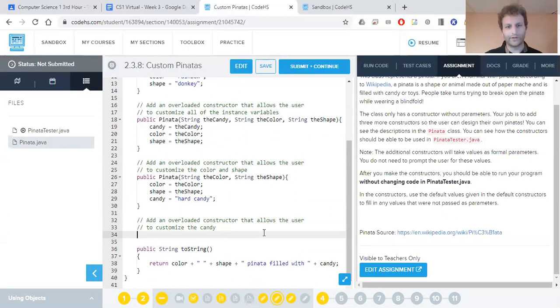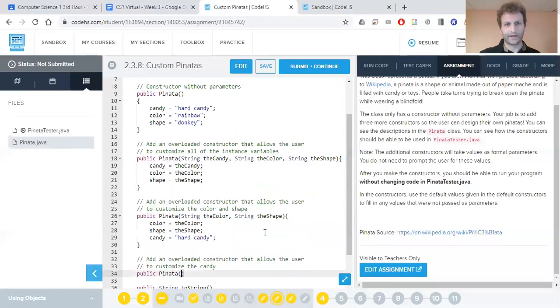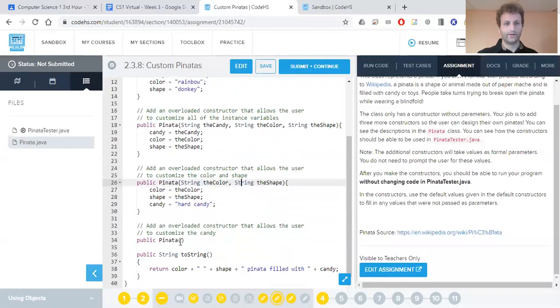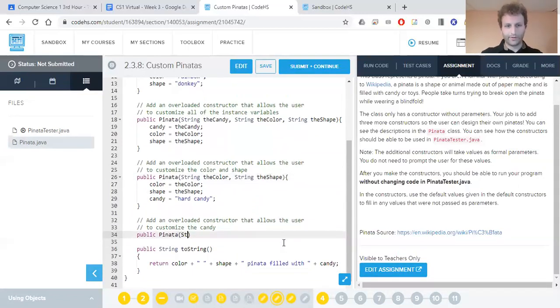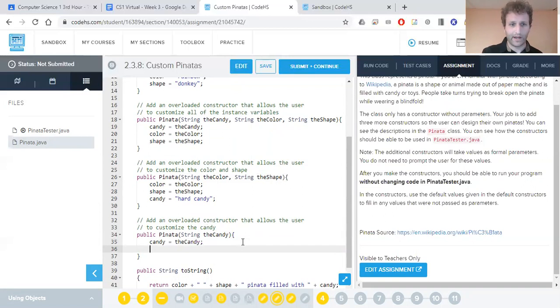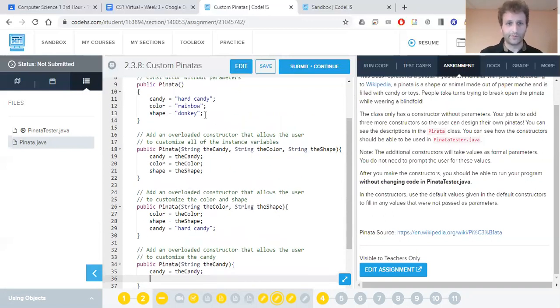Last one, it says add an overloaded constructor that allows the user to customize the candy only in this case. So if you look, we've had a constructor that expects no parameters, 3 parameters, 2 parameters. Now, obviously, this last one, I need to differentiate it by having it only expect 1 parameter. And here it says this one's going to customize the candy. So I'll go ahead and say candy equals the candy. Again, instance variable on the left, parameter on the right side of the equal sign. Now I don't have values again for the shape and the color. So I'm just going to use the shape and the color from the default constructor. Don't believe me? Watch, I'll copy and paste it right here.